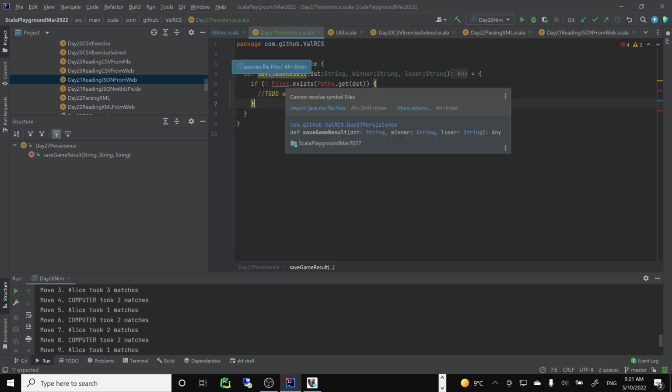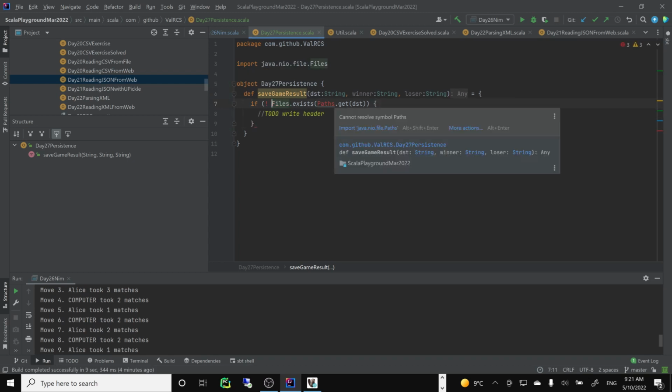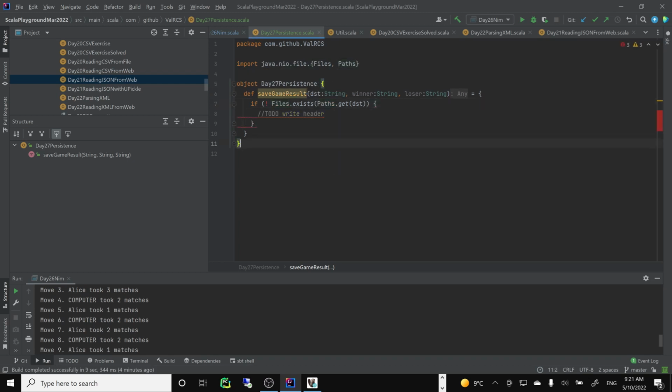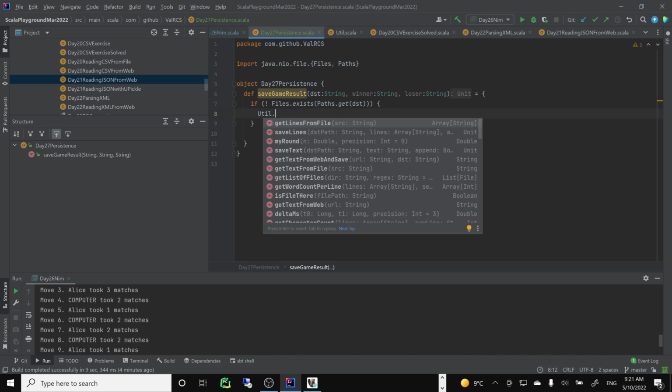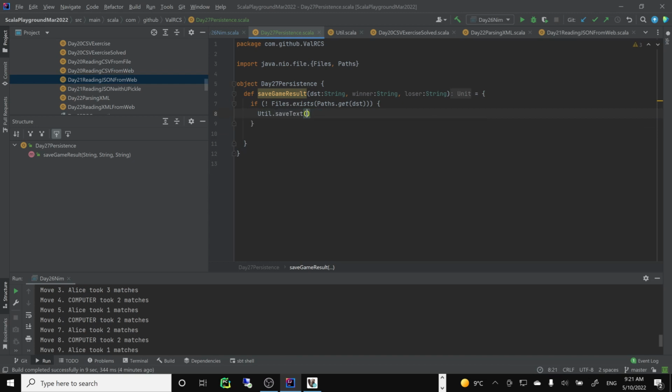So we need to import these, right? Import Java nio file path import. And to do, write header. So we have something missing here. Yeah, okay, we are good. So we need to write header. Basically, we know how to do this. Utility, write save text, and destination, and we have our header.